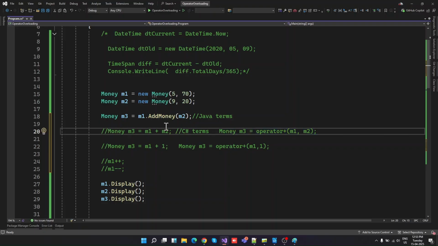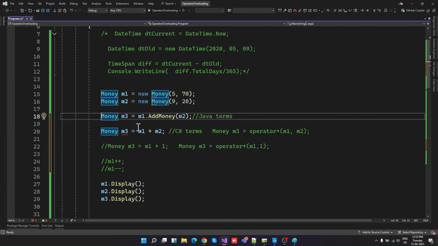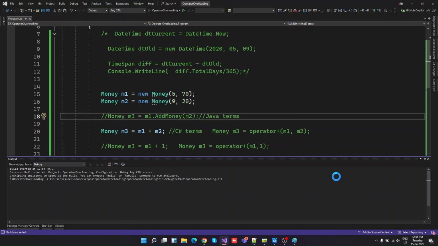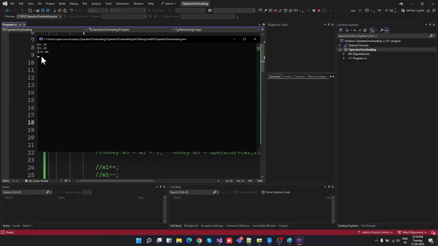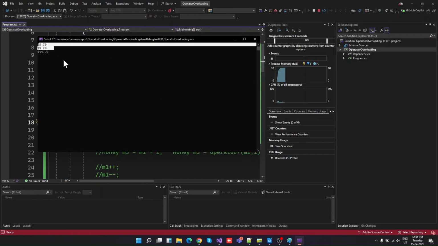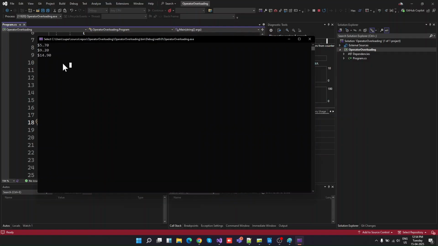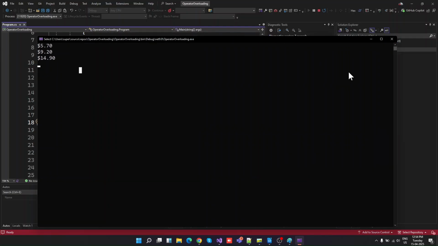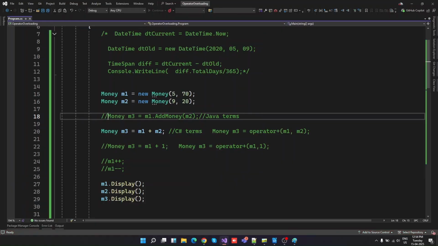Now let me uncomment this and show you this just worked. Let me comment this because I have two definitions of m3. So m1 and m2 got added up and we got my m3. If I run them now, this is absolutely fine. This works the same way, right? Can you see this? Okay, I've enlarged the screen for you.